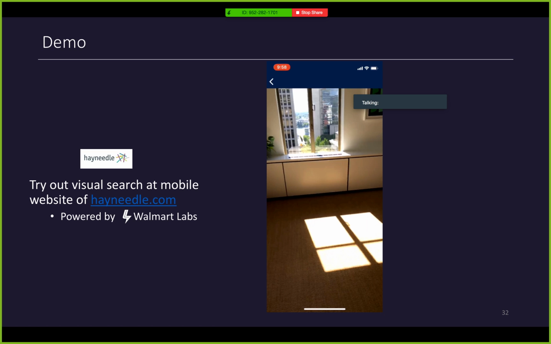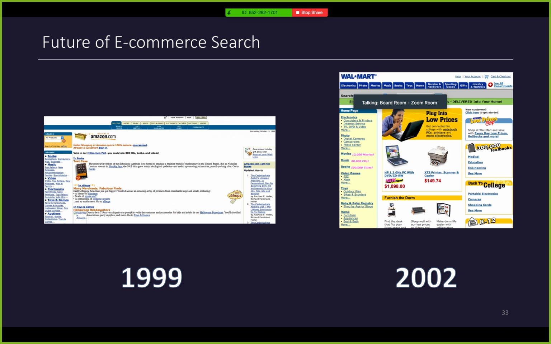So that's it. I hope these two areas, query understanding and visual search, gave you some detailed understanding of how exactly we are using AI and machine learning in e-commerce. Next, I will move to the future of e-commerce and share my thoughts there. But before I do that, I'll take a step back and look into how search evolved in e-commerce.